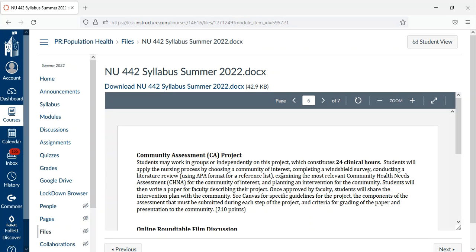If you do the community assessment project on the same community that you might be working at with your education or your service learning, you can't double the hours. You have to do 24 additional hours. It has to be some additional time, so you can't double count hours. But you certainly can use the same facility.